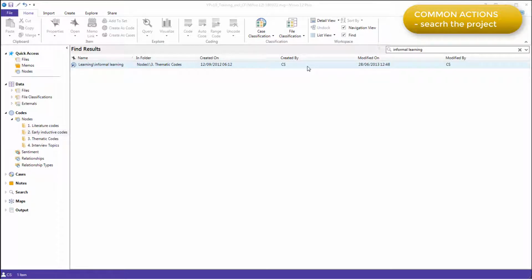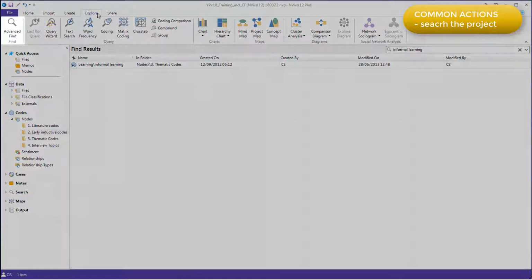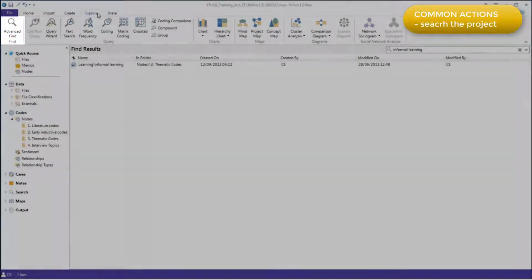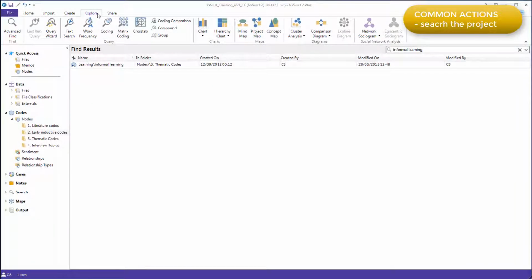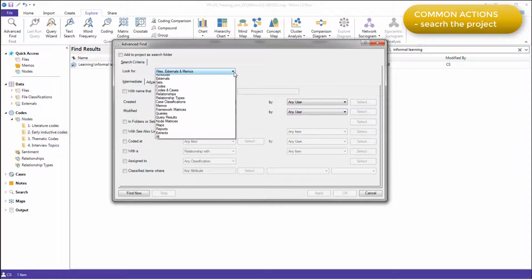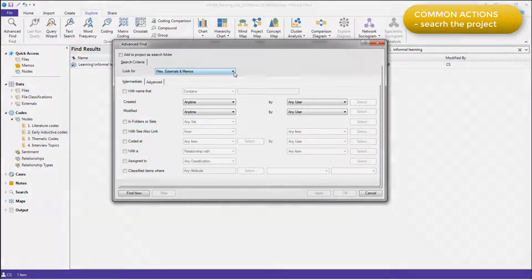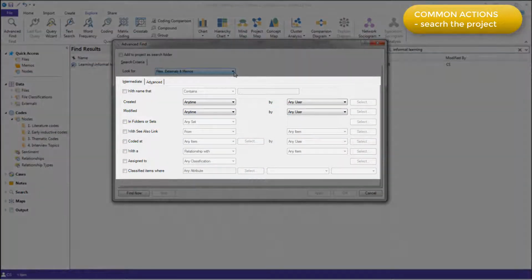This Find tool is different from the Advanced Find, which is accessible from the Explore main menu. Whereas the Find tool that I just showed looks for components based on their name, Advanced Find can search for components according to a whole range of much more complex criteria. I can search for the component that I'm interested in, and I can choose the criteria upon which I want to search for that component.